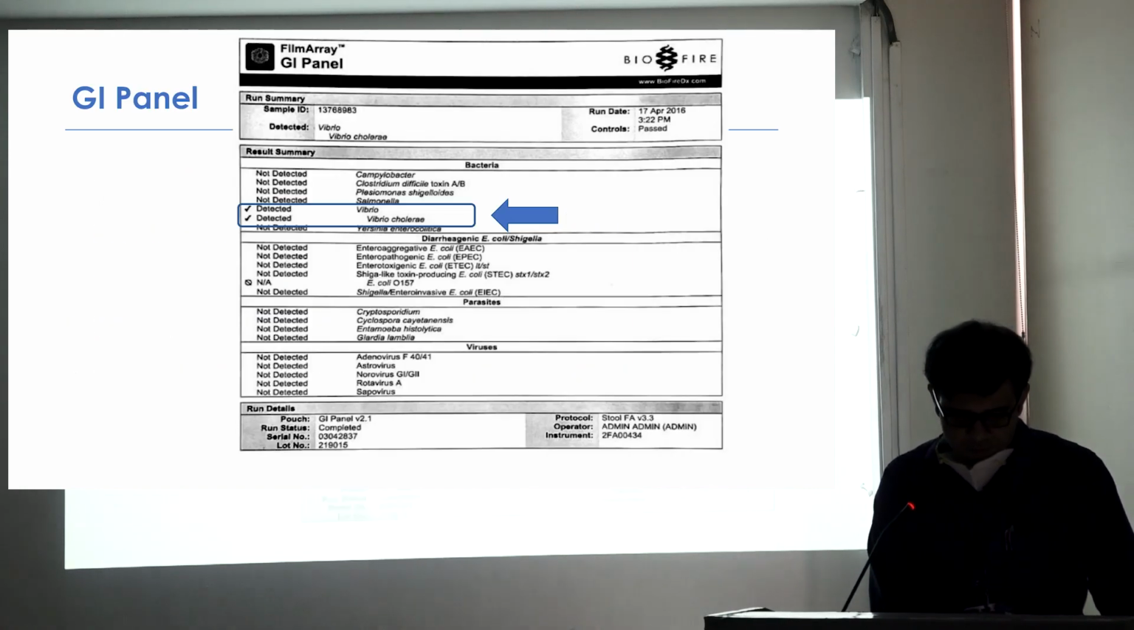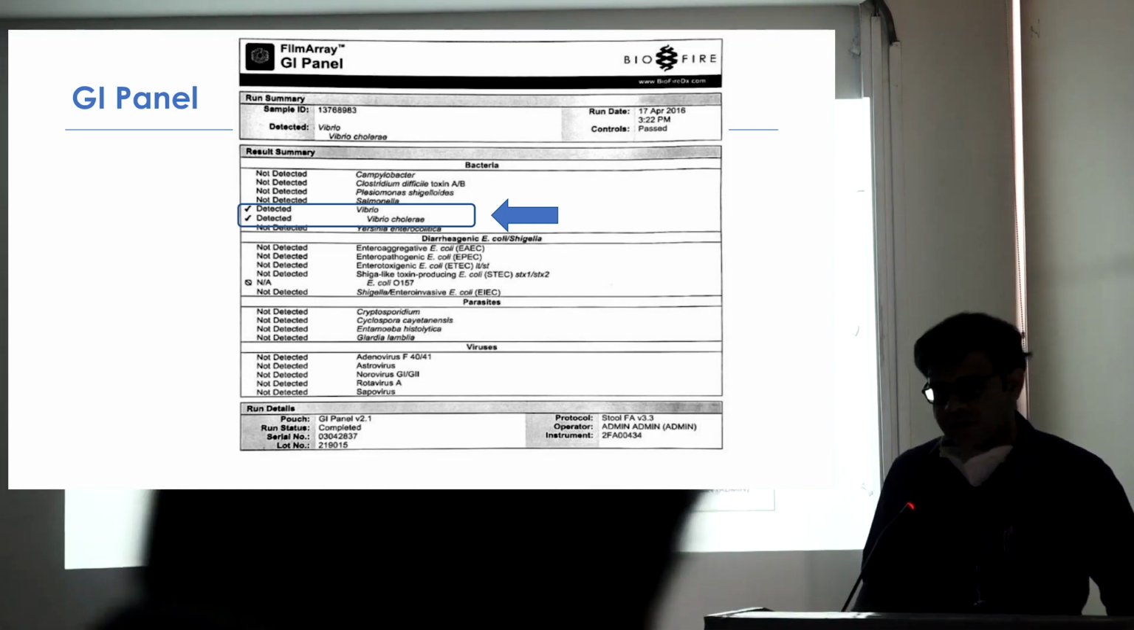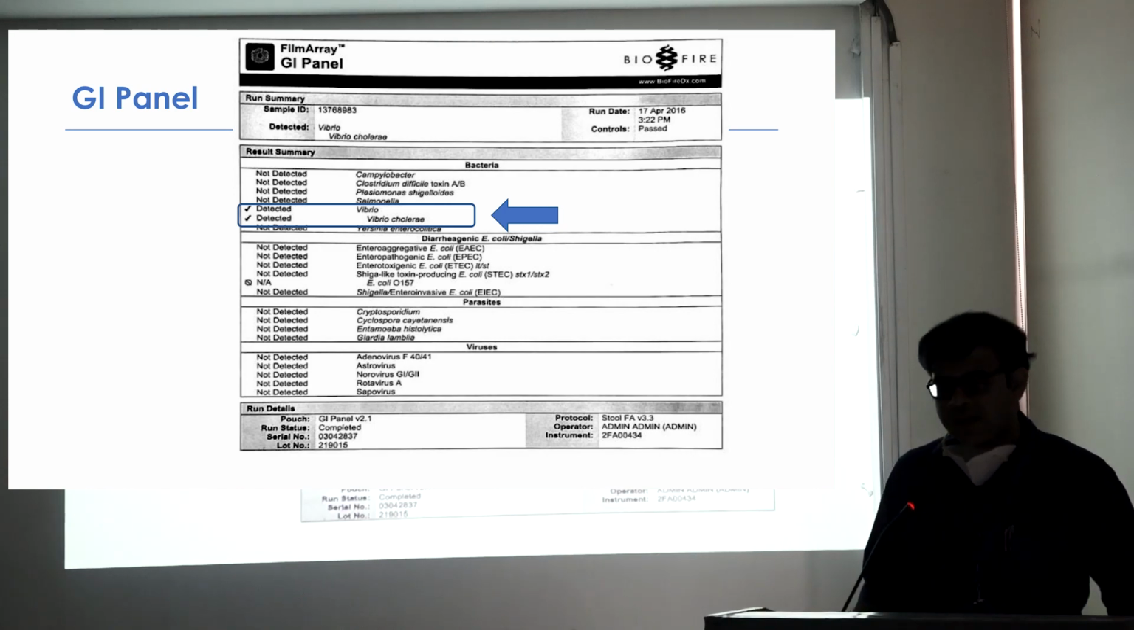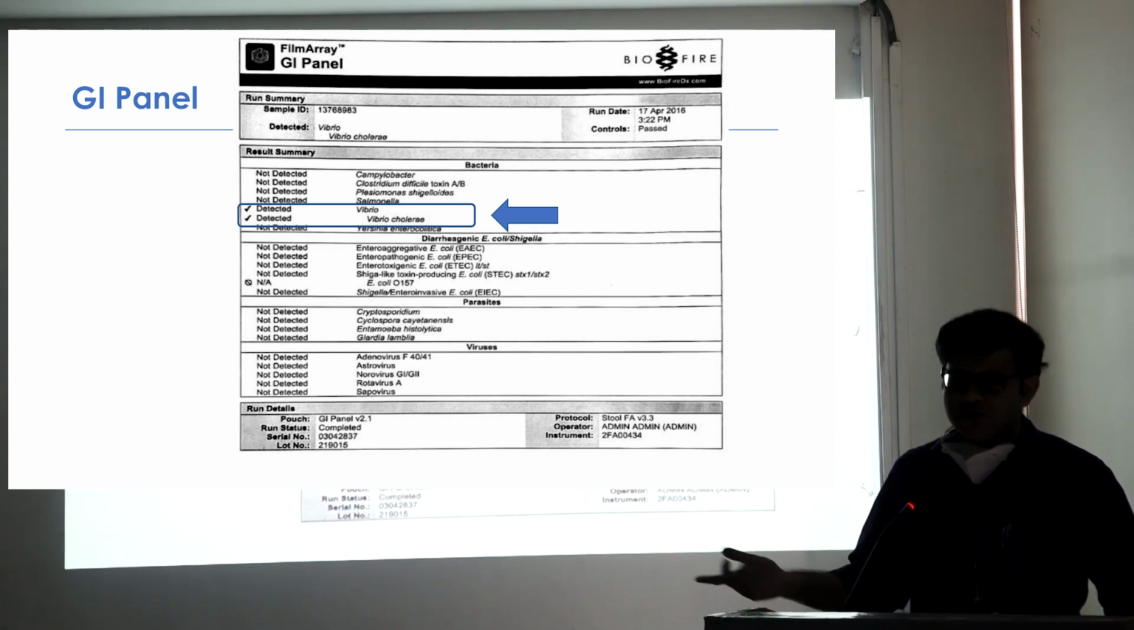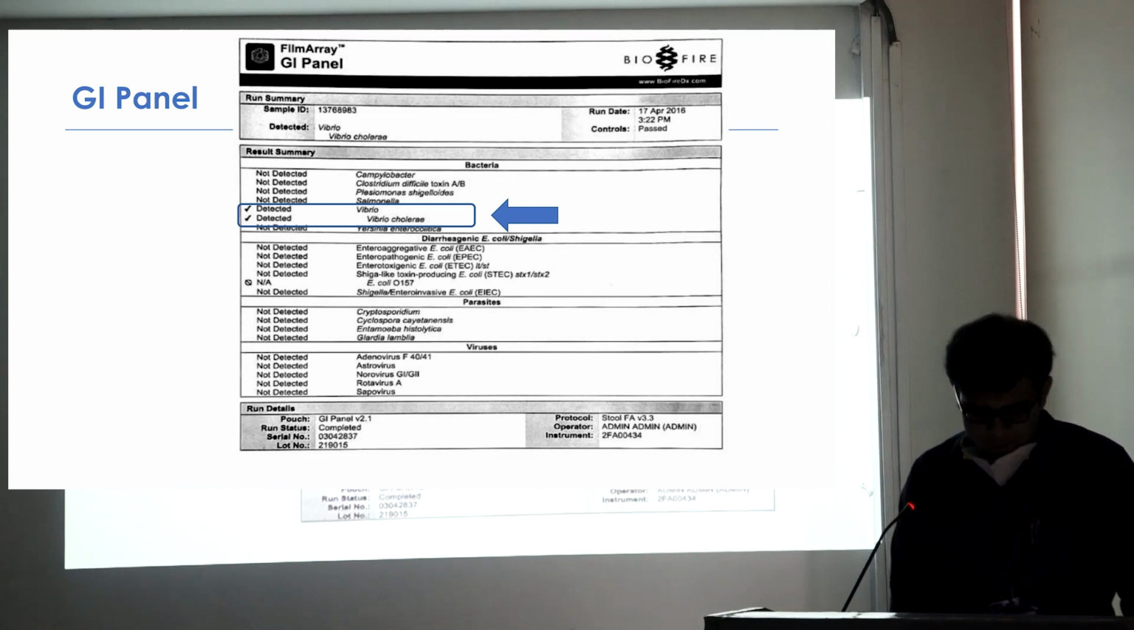So this is the GI panel of the biofire. You can see the patient has got a Vibrio cholerae. Okay, so this is a real life case because we are not suspecting a reputed bank manager to get a Vibrio cholerae from an office party, right? So this was a very difficult case for us, but this GI panel made it simple.